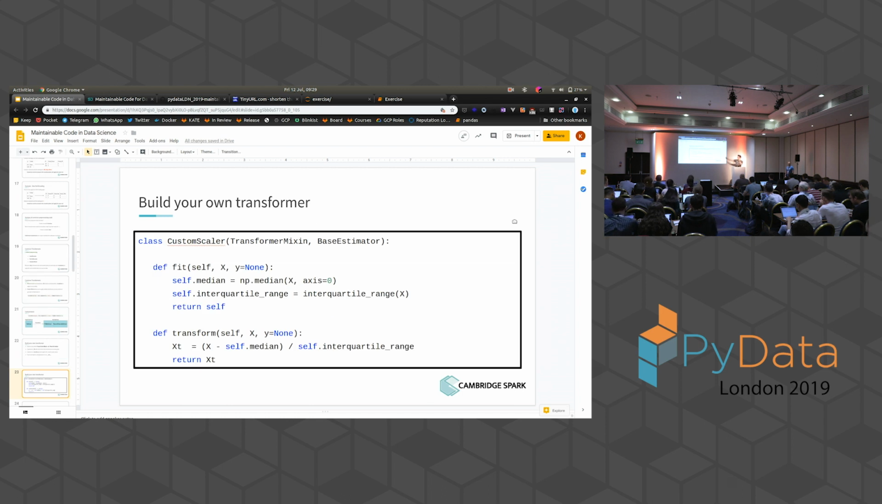So remember as well the main structure to build your own transformer. Something important here is that your fit method, even if you don't want to do anything in the fit stage, which is the case for the first few transformers we're building, needs to return itself. That's just what scikit-learn expects. If you don't have it return itself, you'll have some nasty bugs later on.